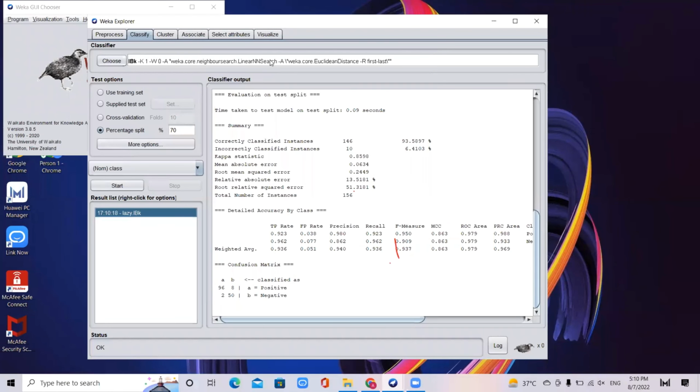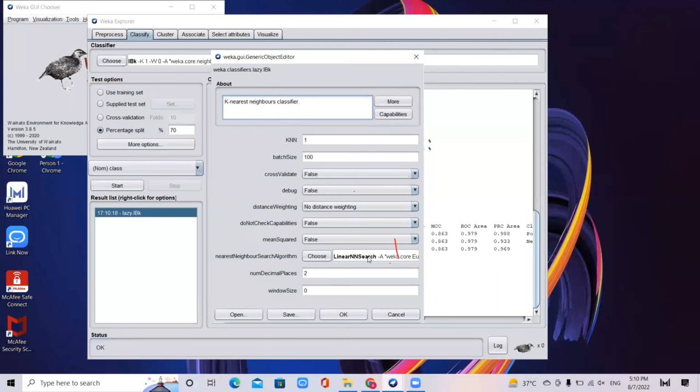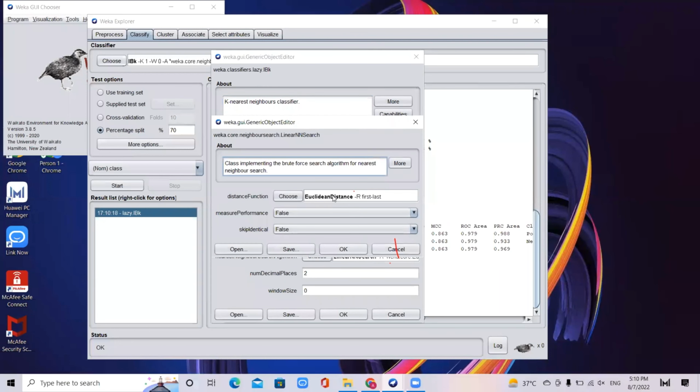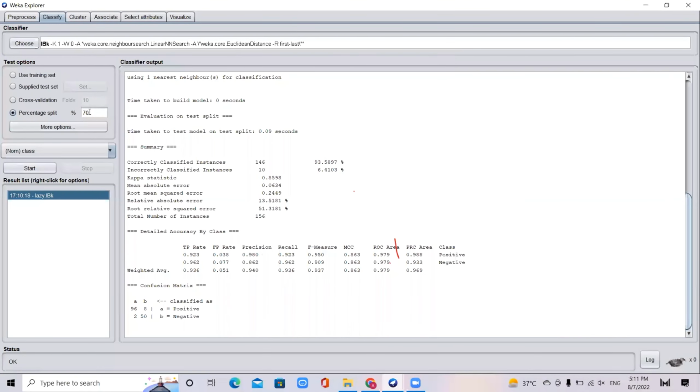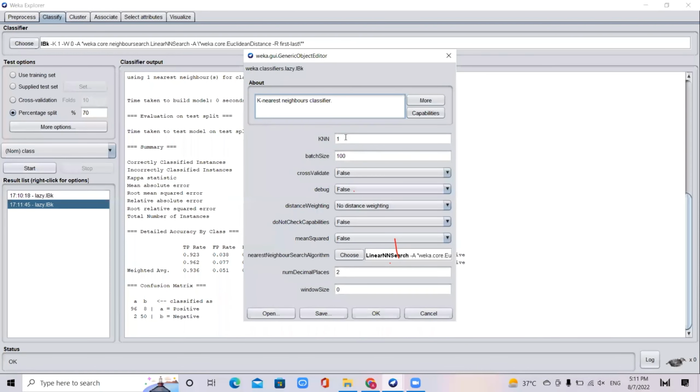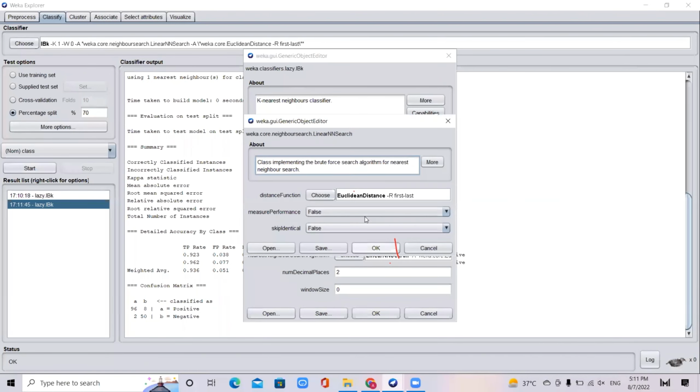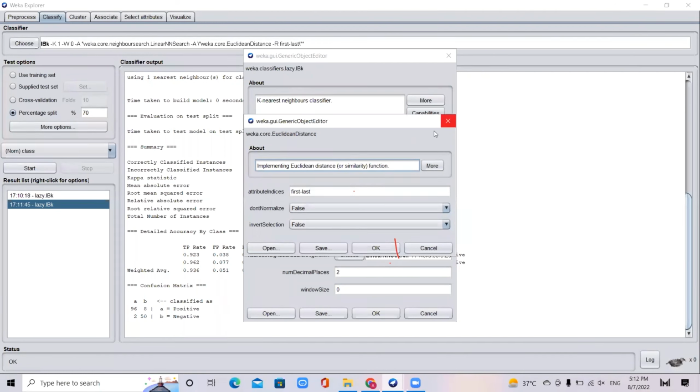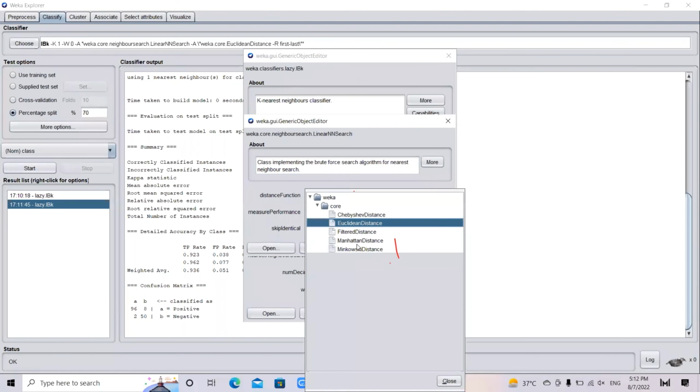Also, don't forget, you need to check your distance measure. This is Euclidean distance. Can you try Chebyshev? Can you try the Manhattan? So we set this to 70%, and then we say start, it will build the model for you. You should try to play with the K, which is a very important hyperparameter for KNN, and then also play with the distance measure. You see the different options that are available to you. You can play with them, Manhattan, Minkowski, and a host of others.